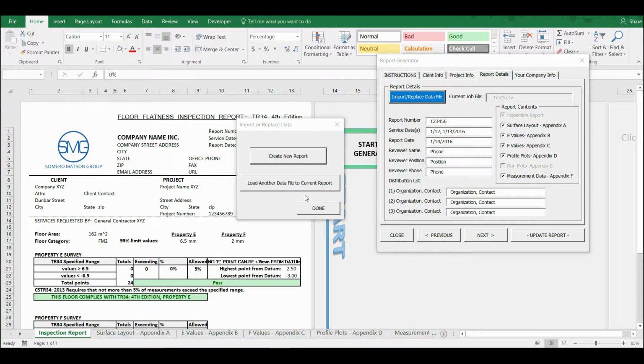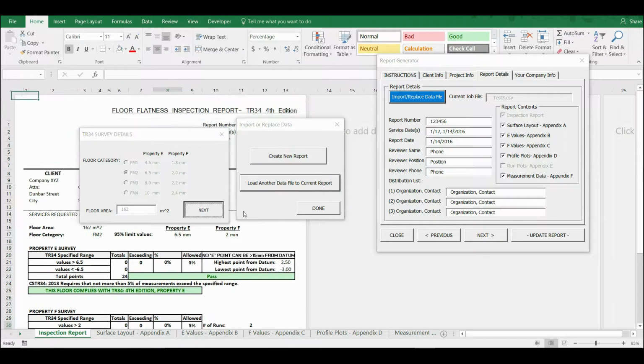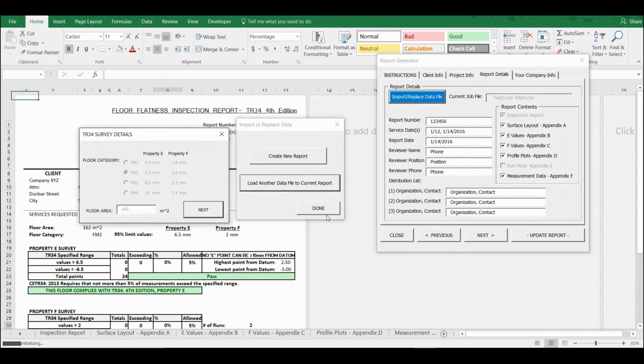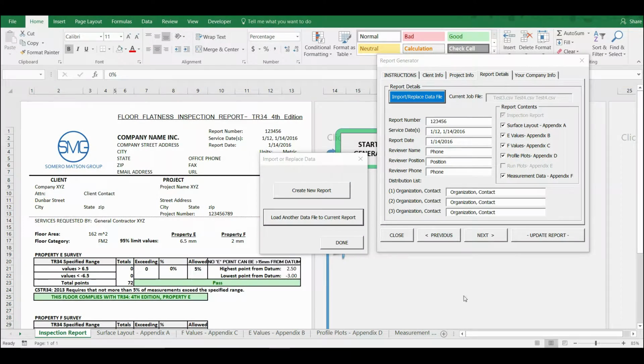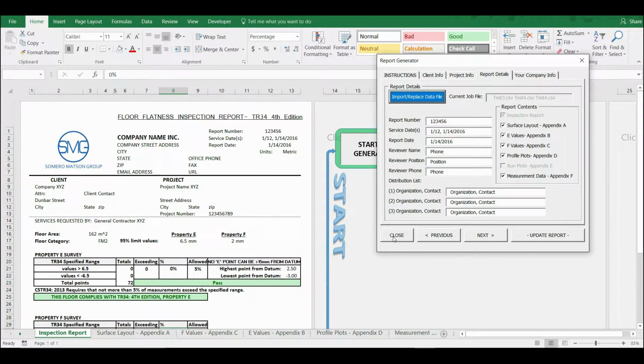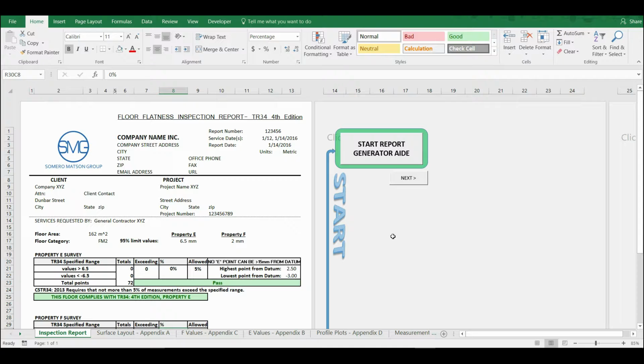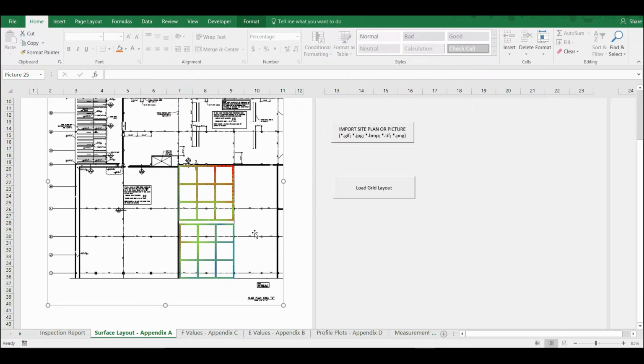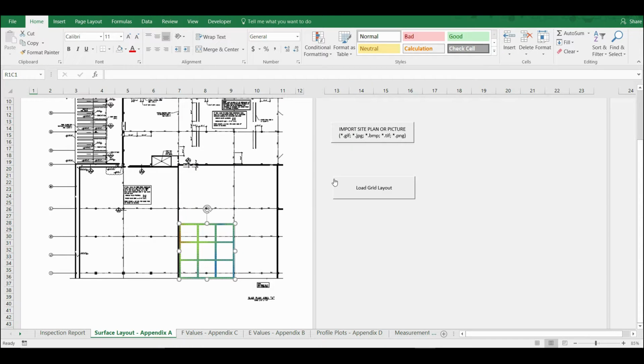With test 3 loaded, I will now load test 4. Now I'm not going to spend too much time explaining any of these pages since we've already done that. But as you can see, we've passed property E and F. Now if we go to our surface layout page and delete our last grids and import the new ones, here's where you'll see a couple differences.